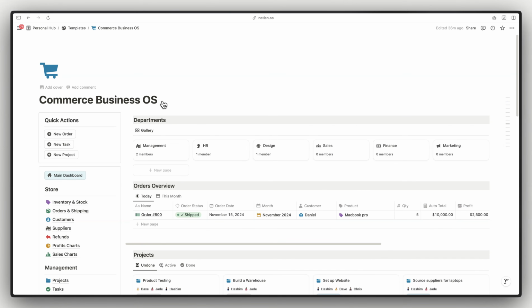So this is all for the Commerce Business OS. You can use it for your physical businesses. You can use it for your online dropshipping stores and whatnot. It includes all of the necessary requirements that you need in order to run a successful commerce business.